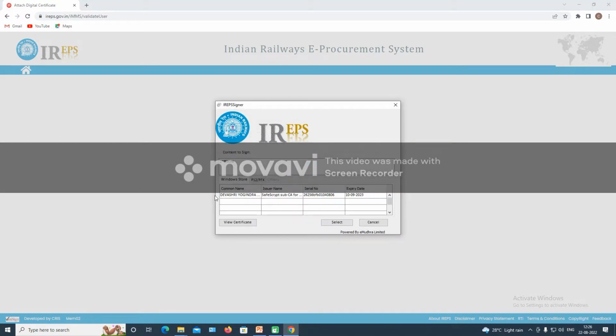Now this is your IREPS signer. So you have to click. Now if there is more than one DSC attached to your PC, on a computer, then you have to select which one you want to use. Right now I have inserted only one, that is my Devashri Mantri. I have selected it and I will click on the select option.